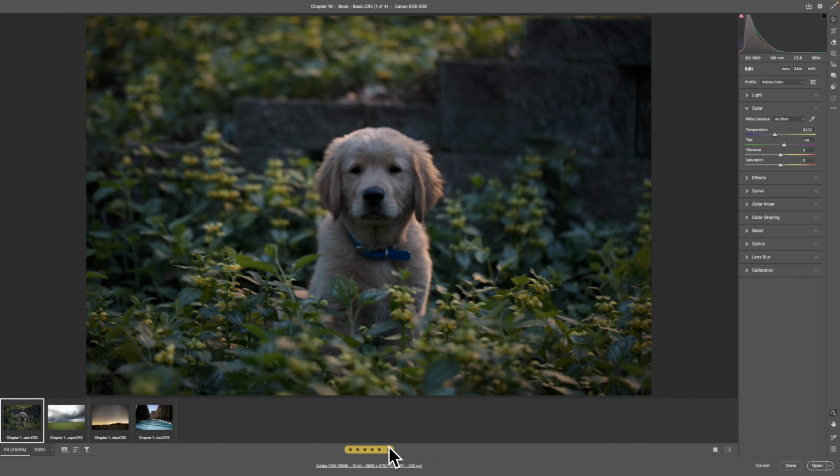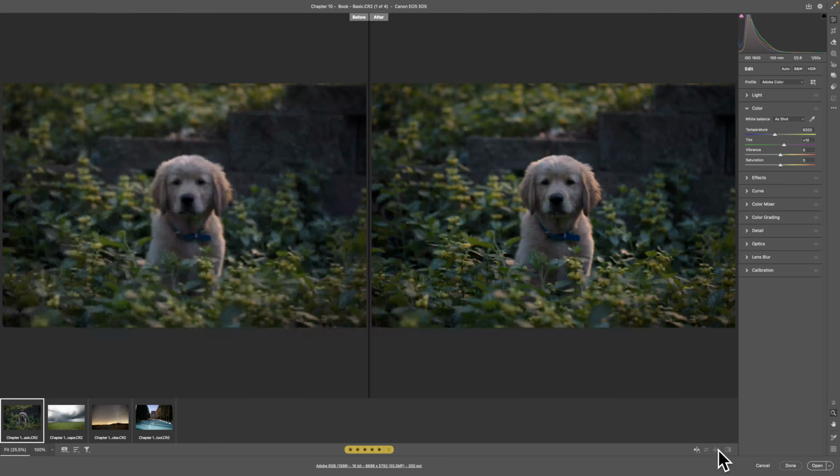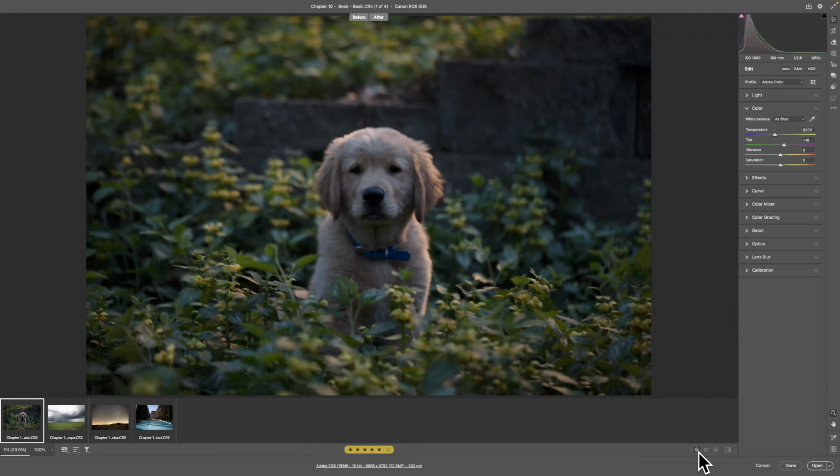Here we have our rating, same as before. We have ways of comparing pictures, like I can do a side-by-side if I have any edits or other changes like that. Right here are my options for exporting or being done, so I can click cancel and delete all of my edits. I can click done and it will save all of my edits, or I can click open, and it will save all of my edits and then open it in Photoshop.